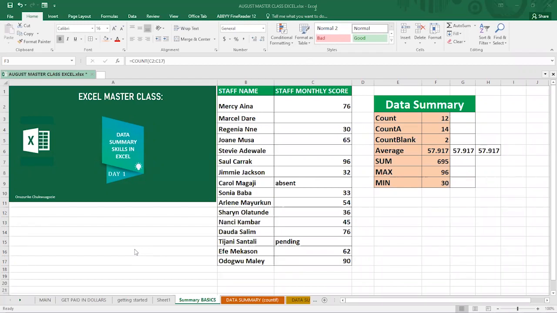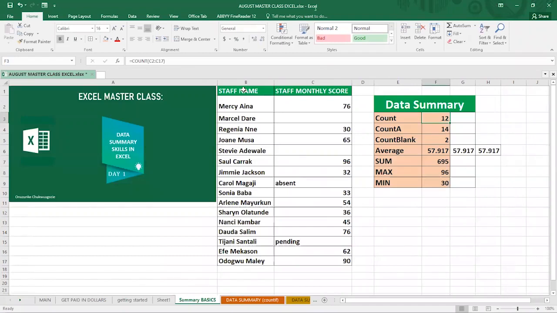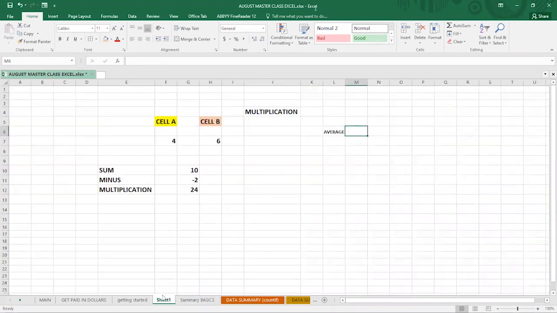Okay, now the question is, supposing you are working with 2 Excel sheets. It's very possible. That's a smart question, and I'm sure this person asking is not a beginner. Now, supposing I want to find the average, I type average, and the way I want to get the average is from another worksheet. The name of this worksheet is Summary basics, and where I want to find the average is under Sheet 1.